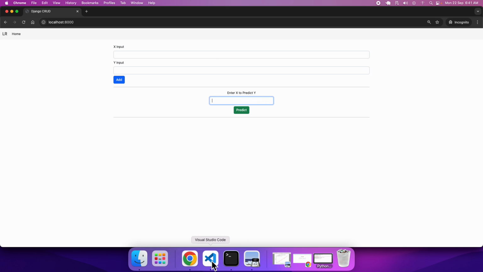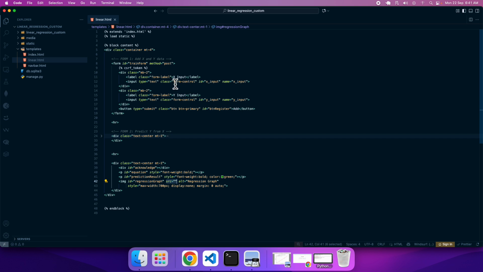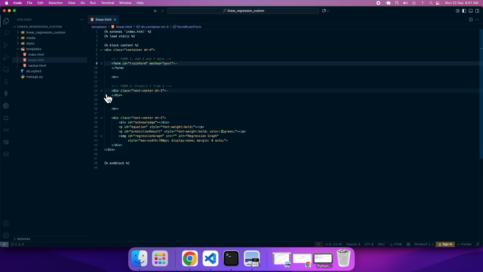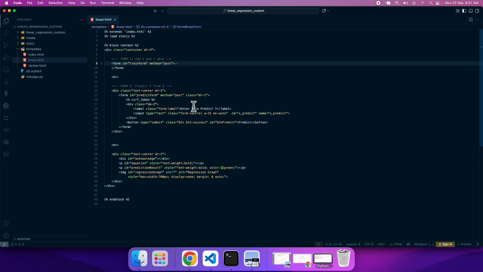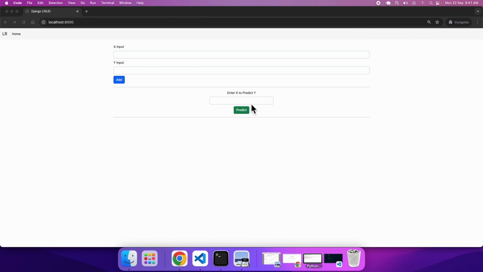That's the reason why you saw there are two forms. This is the form for taking X input and Y input. This is for the training data, and once it is done, we will have the other form that will take X and predict the Y value. And over here I have got the segment where the image will be generated dynamically. So let's start the process.